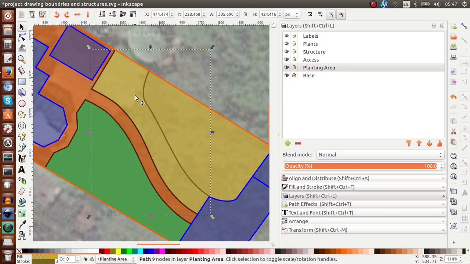And I'd like to finish here. We can actually just leave it like that, but when I spoke with the client, we decided that we wanted a few planting areas. But I'm going to leave it as that, because in the next tutorial I would like to show how to start arranging the plants that we want to put in there.